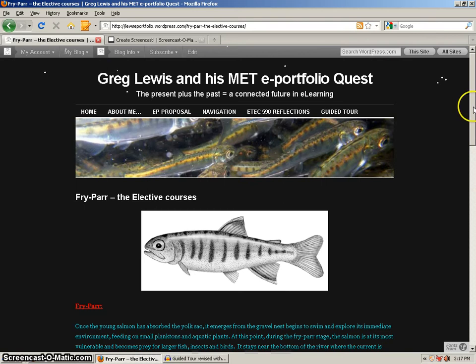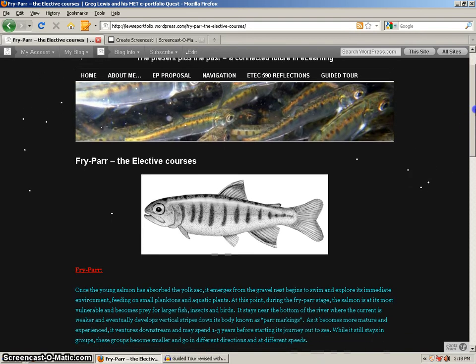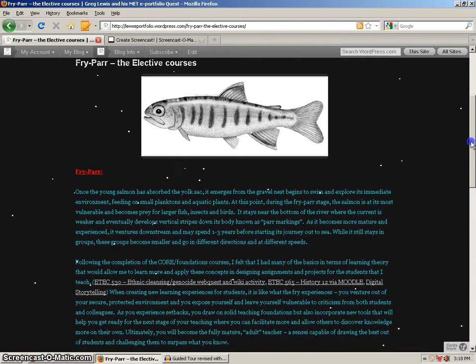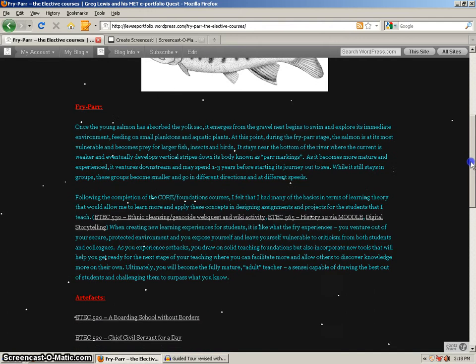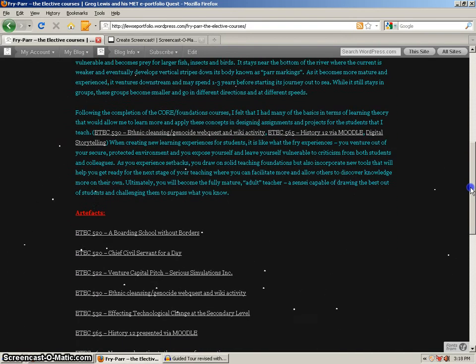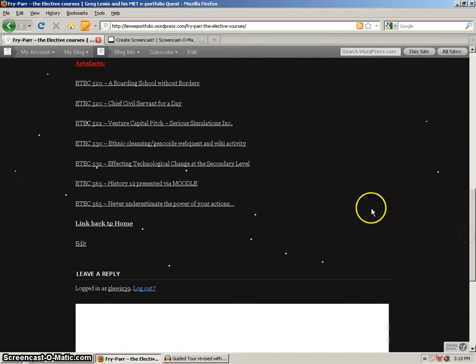Fry and parr, the elective courses. Once the alevin leaves the redd and starts to eat plankton and plants, it starts to explore its immediate environment and becomes more adventurous. Similarly, I had some solid background in learning theory which I could apply to new projects and assignments in the electives that I chose. I also had more choice in terms of picking which ones I would take that might benefit my students via my teaching assignment.